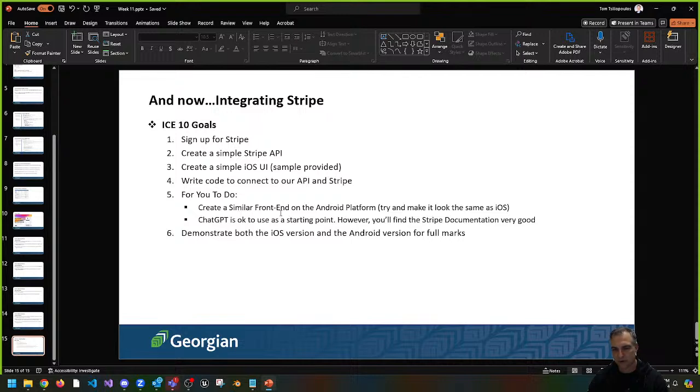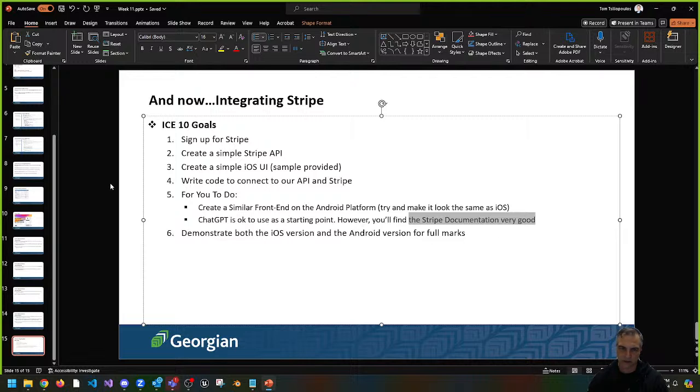For you to create a similar front end on the Android platform, try and make it look the same as iOS as much as possible. And I say ChatGPT is okay to use as a starting point. However, you'll find the Stripe documentation very good. And I think it is. I think it's not that bad. Demonstrate both iOS and Android for full marks. Okay, that's what I want you to do.